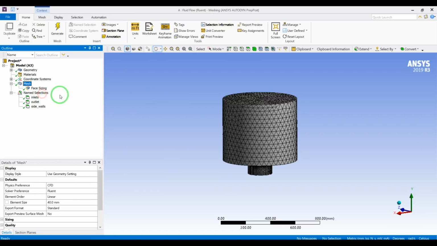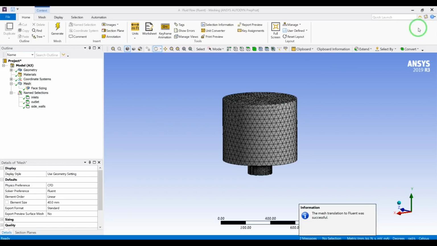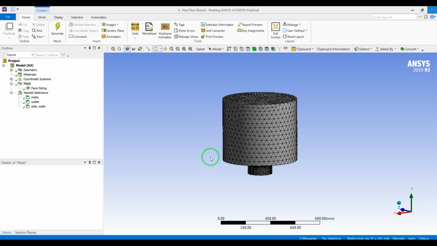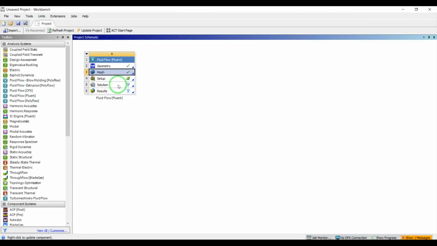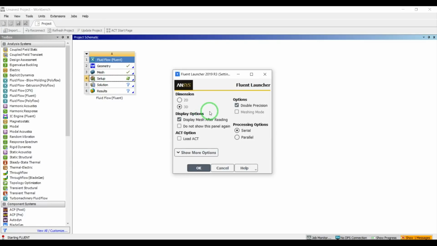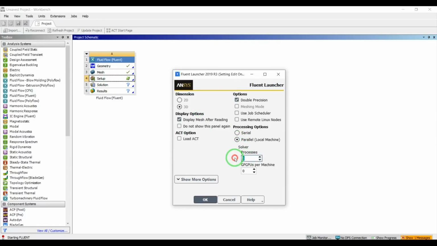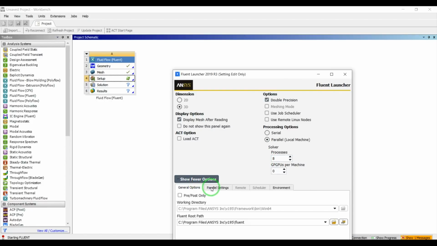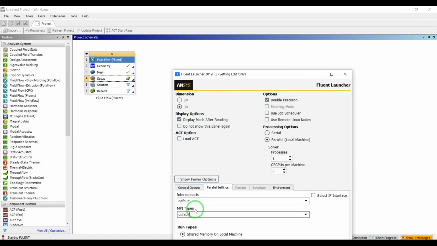So let's update our meshing so it will send the files to Fluent. I will close this and open the Fluent. The parallel version. I have 8 CPUs. I'm using Intel MPI.